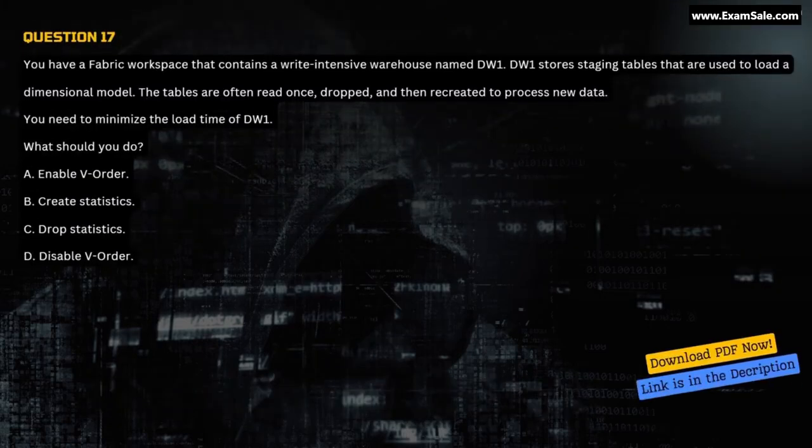Question 17. You have a Fabric workspace that contains a write-intensive warehouse named DW1. DW1 stores staging tables that are used to load a dimensional model. The tables are often read once, dropped, and then recreated to process new data. You need to minimize the load time of DW1. What should you do? A. Enable VORDER. B. Create statistics. C. Drop statistics. D. Disable VORDER.